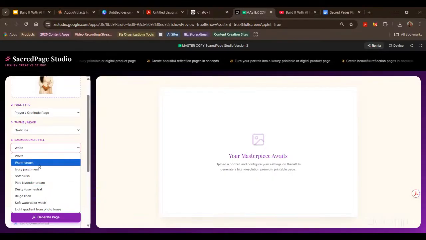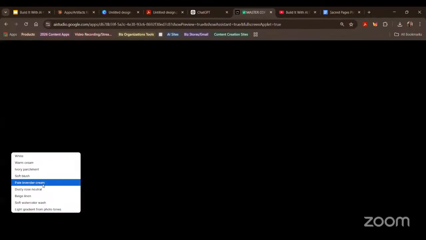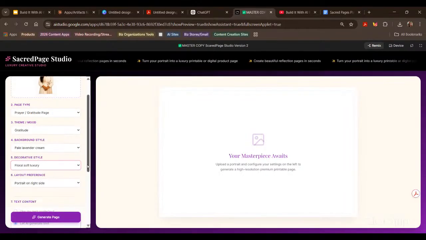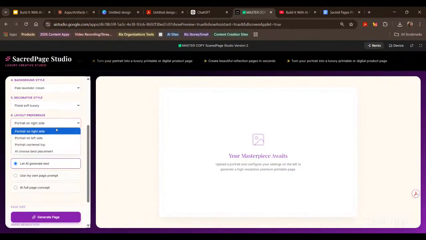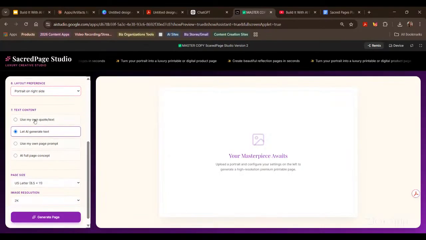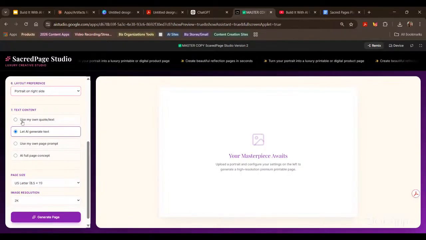What do you want your background to look like? I'll just choose one of them. Decorate styles, all of this, just whatever you want, however you want your pages to look. The layout preference, because I did upload an image. If you have your own quotes, I'm not speaking specifically just to the faith basis, other industries and other things, you guys can have your own quote, your own saying.